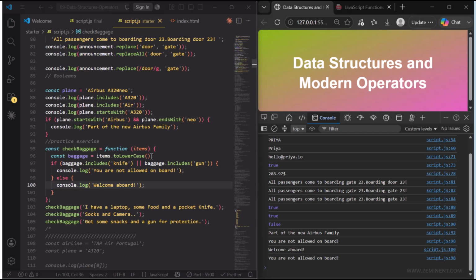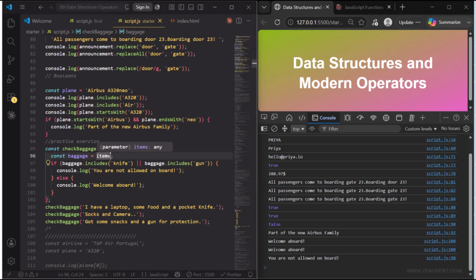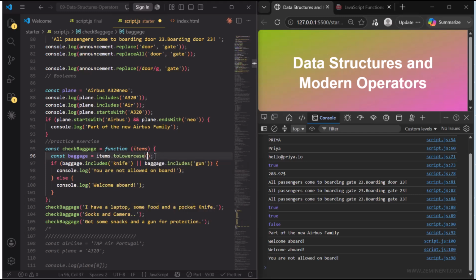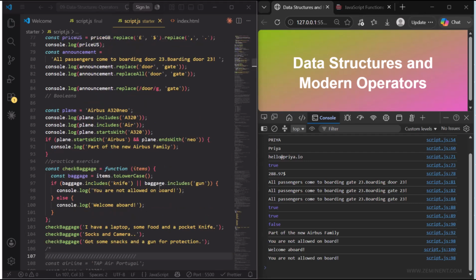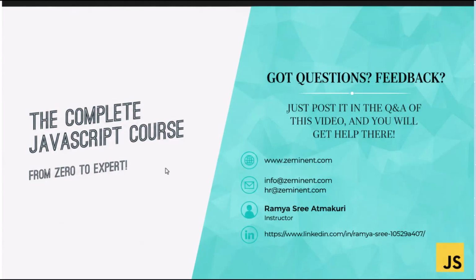Now let's take a practical look further. Let's remove this one and then reload here. See here the first person has this welcome aboard message. So for that reason we need to place here dot toLowerCase. We need to first transform to lowercase. So this is all about the working of all these methods. We will continue in the next lecture. Thank you.